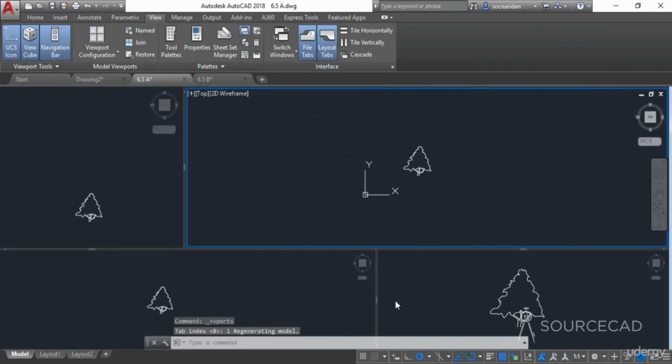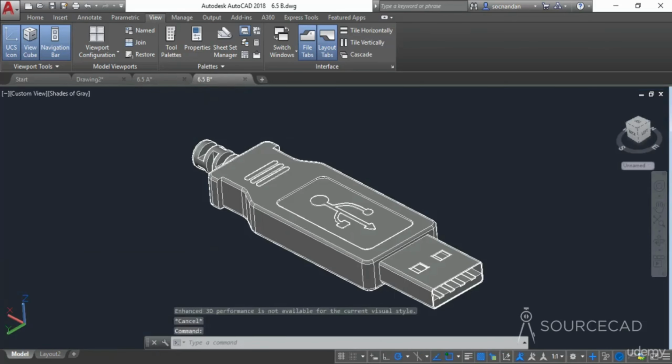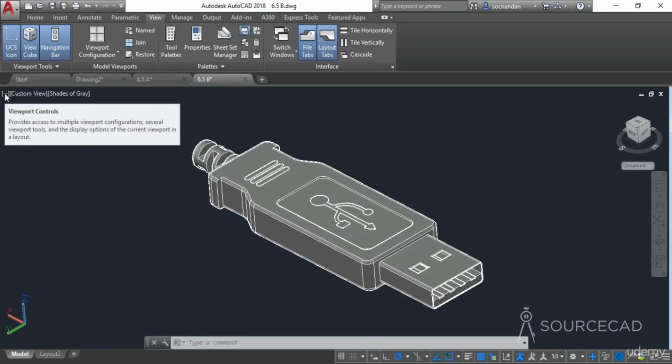This model space viewport is especially helpful for 3D drawings where you want to view the same 3D drawing from different perspectives. To explain that, I'll select this tab. Here we have a 3D drawing, the 3D USB plug. Now let's say that we want to view it from different angles. For that, I'll go to this corner and simply double click on this viewport controls, the minus sign.